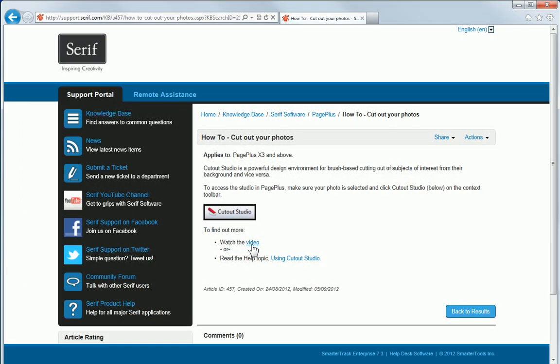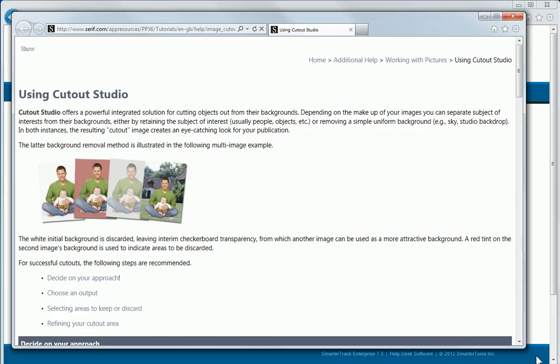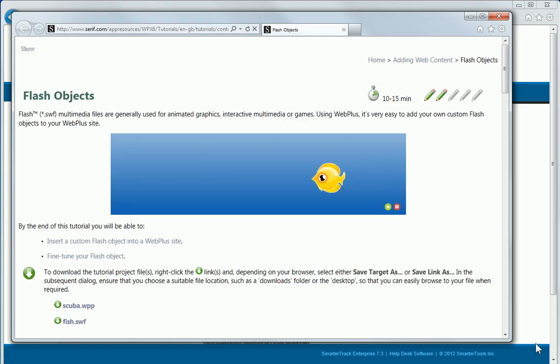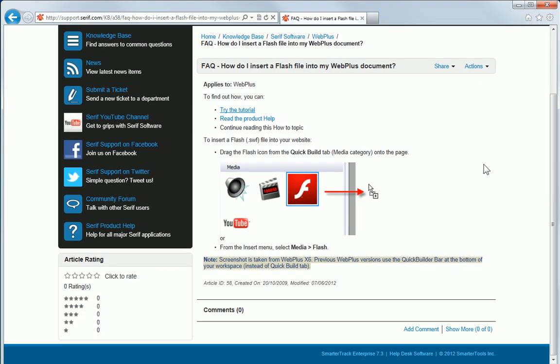You can also click to read about cutting out photos in the product help. The help is full of useful information and tips to assist you in getting the most out of the product. You may also find links to tutorials which you can complete and then apply to your own projects, or simple step-by-step instructions which you can follow.